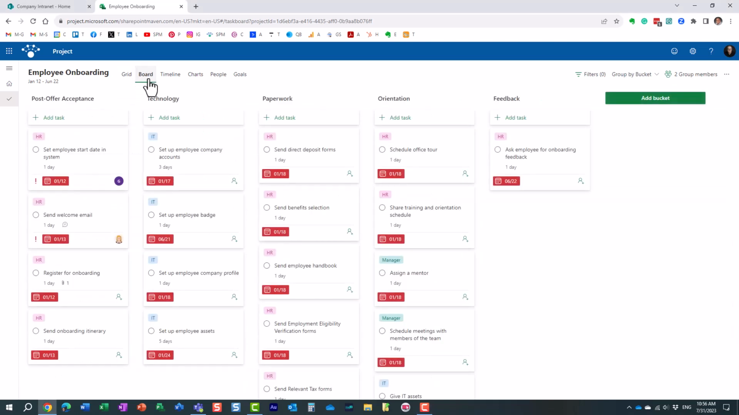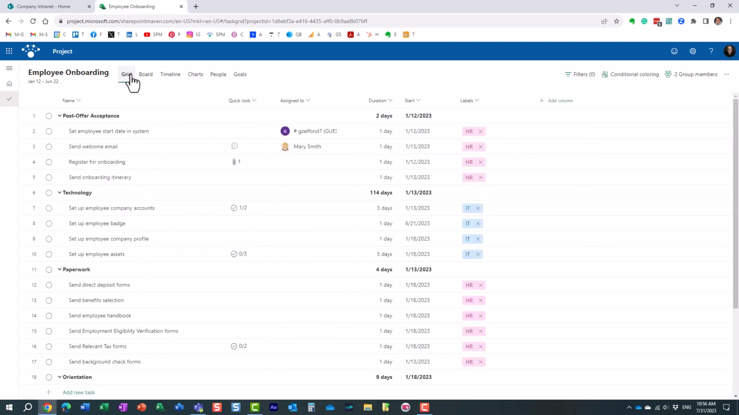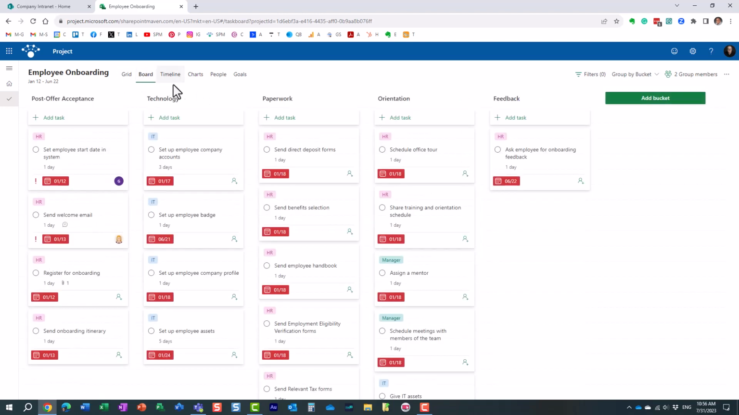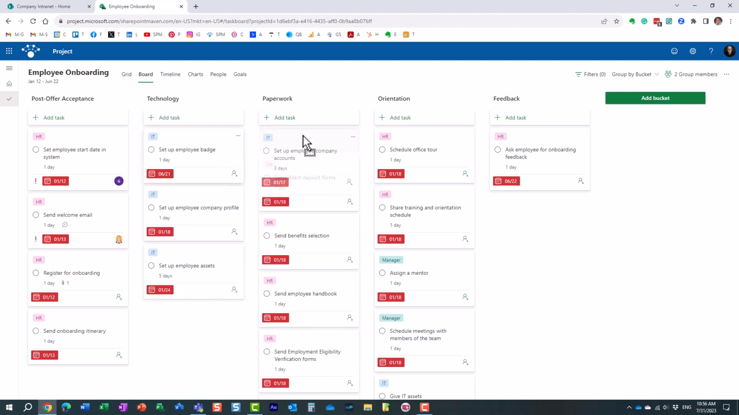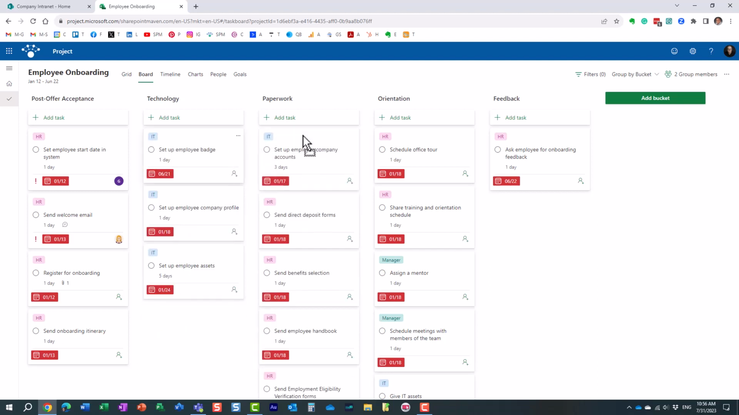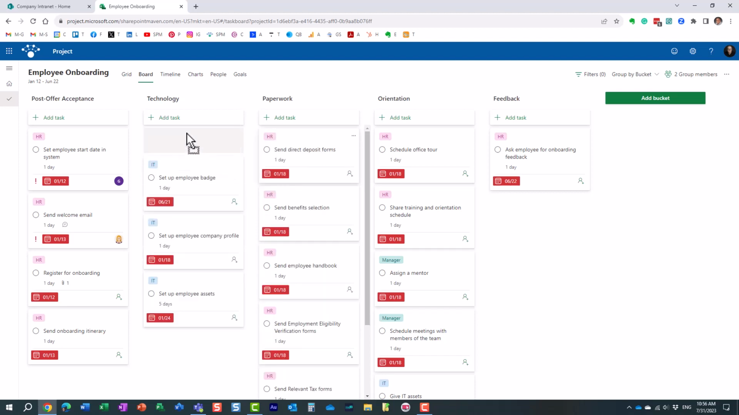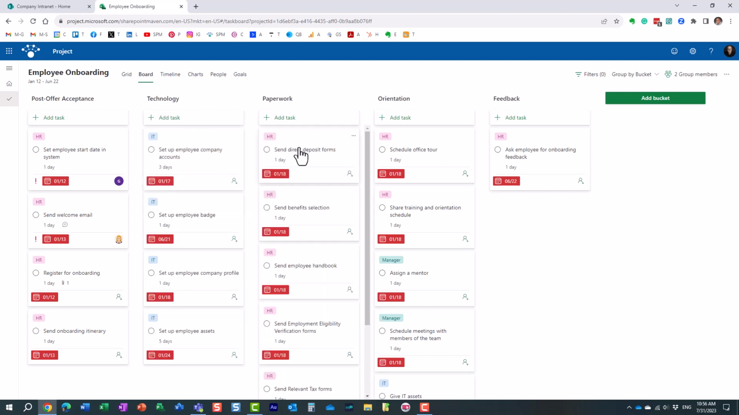If you switch to board, it's going to show these tasks in a Kanban style. This almost looks like Planner, right? It allows you to organize the tasks in this Kanban format, and you can drag and drop them and view your tasks a little bit differently through different buckets.